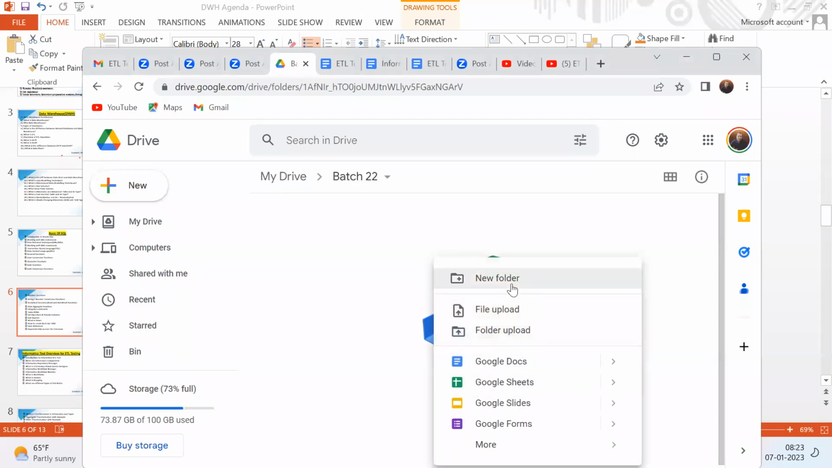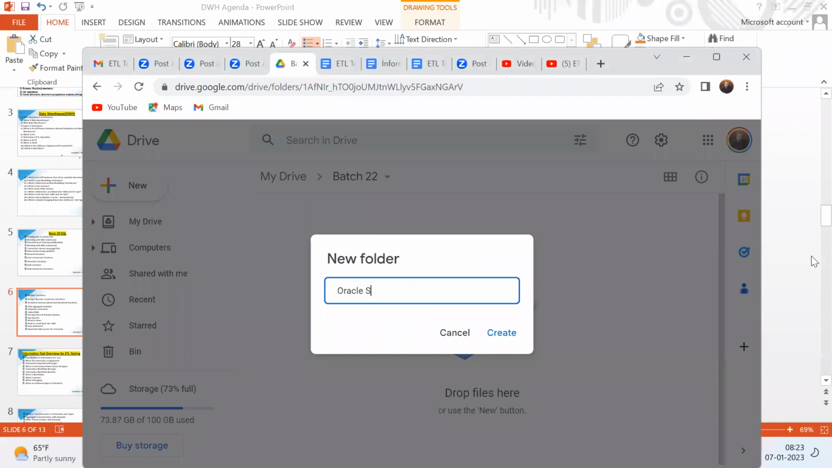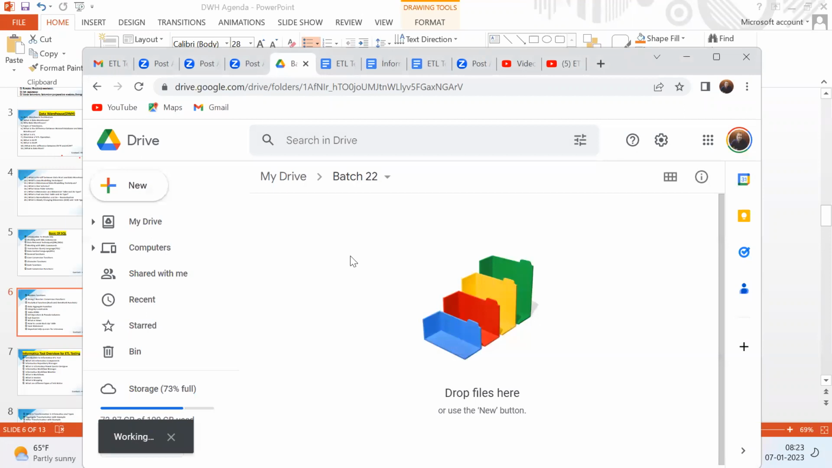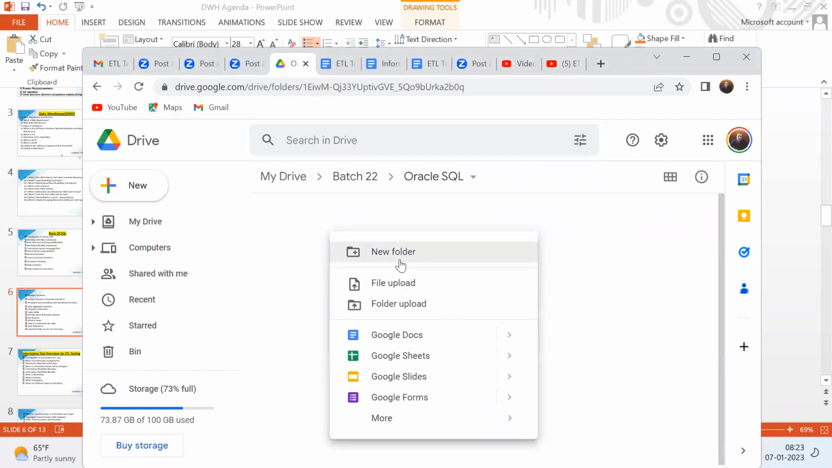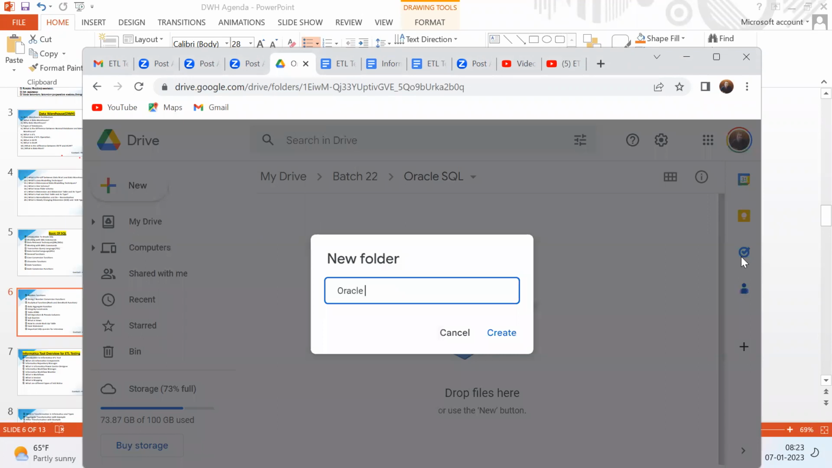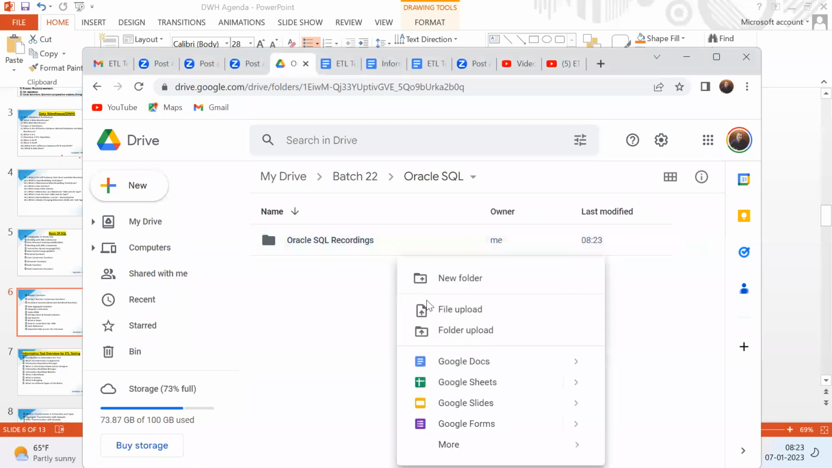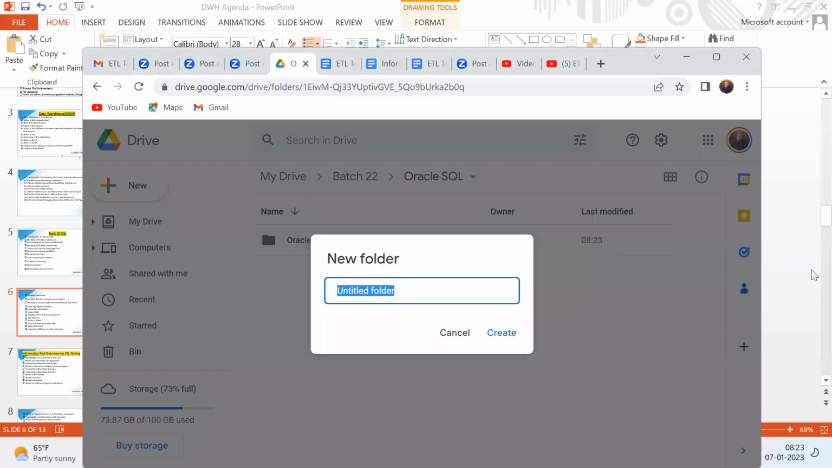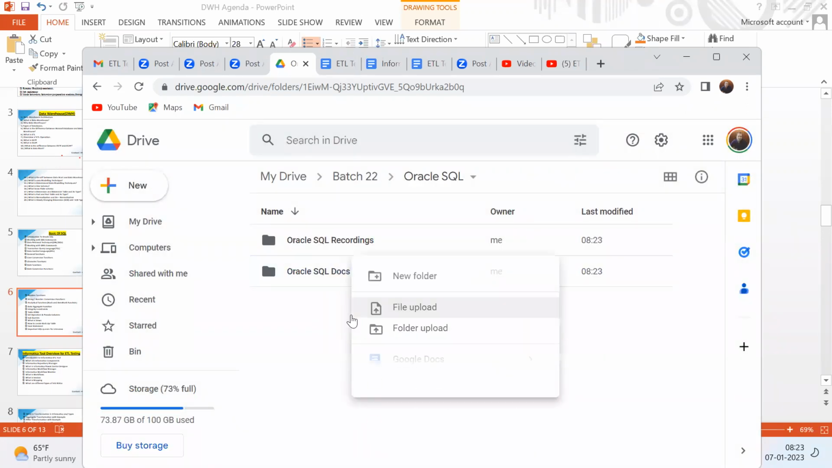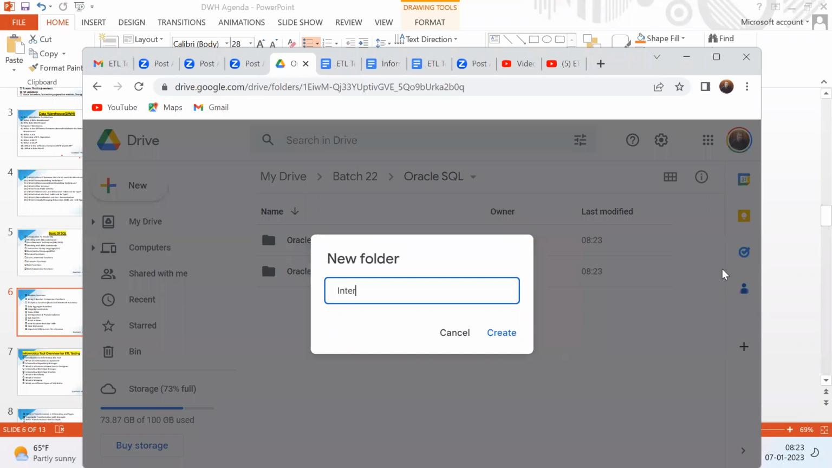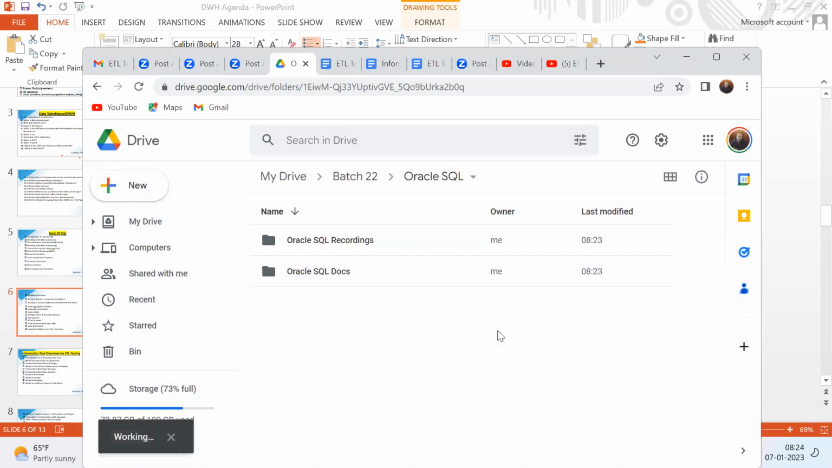Okay, so in this we are going to make it Oracle SQL. In this we'll have Oracle SQL recordings, Oracle SQL docs, and interview preparation docs. So in this, you'll have scenario-based questions, complex interview questions, all these things.